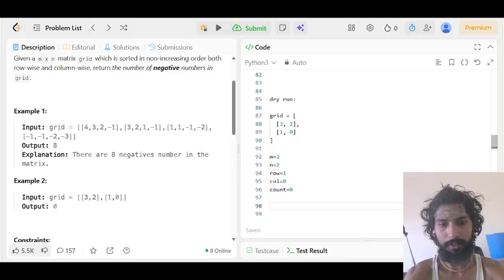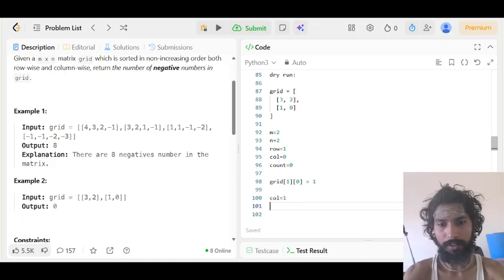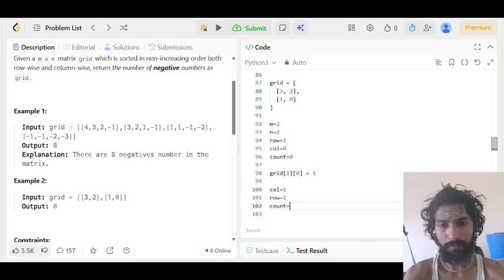The value of grid 1, 0 is equal to 1. That is positive, so that is non-negative. So we move right. So we update col by 1. Col becomes 1. Row remains the same, and count remains the same.